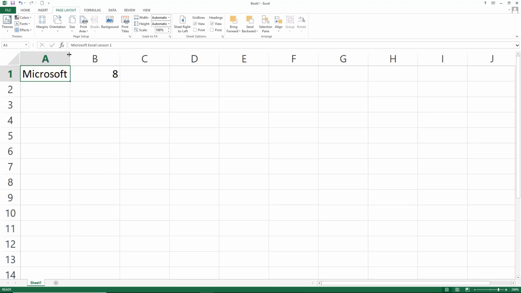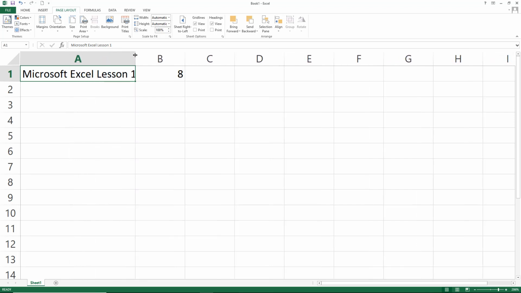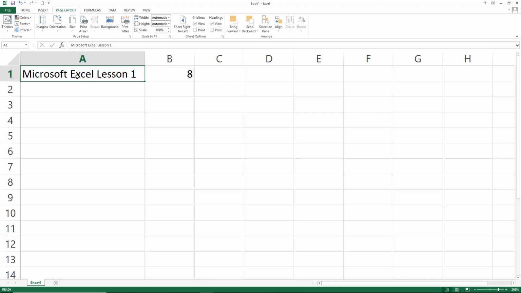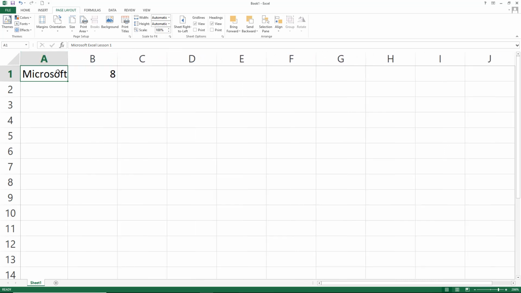Place your cursor between A and B and click and drag. When you drag, you will expand the column width and you will see all the content of this column. You can also drag it back and minimize or make this column smaller in its size, or you can expand column size by just double click here on this line.